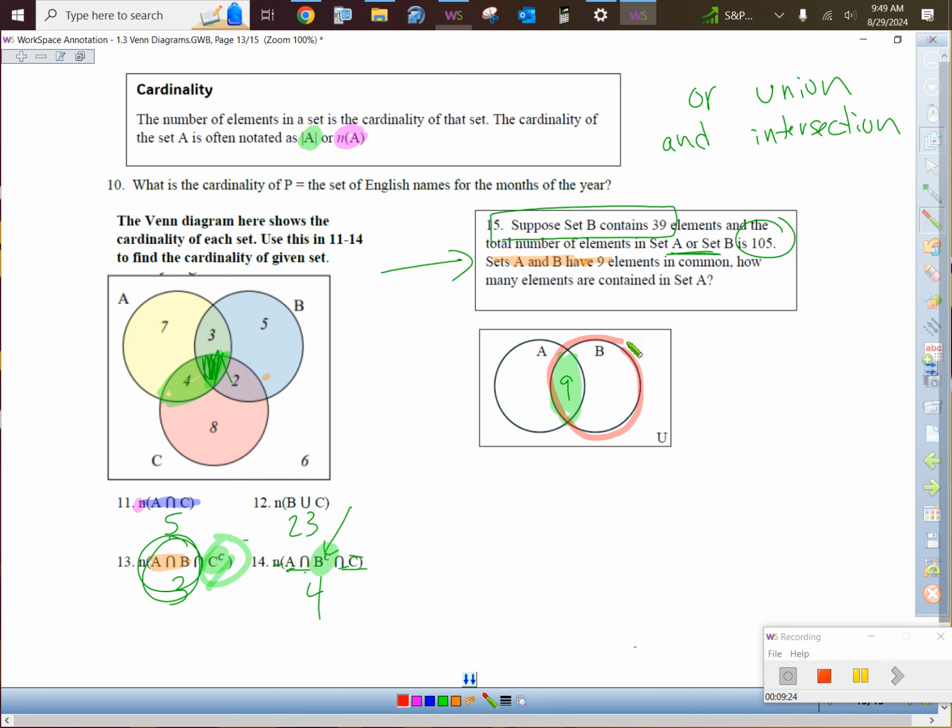So how many are left in this little weird crescent shape right here? If there's 9 right here and there's supposed to be 39 total, you would subtract those, right? How much? 30. Are you feeling okay with that? There's 30 of them in that guy, right? And then what they say next, that 105 is helpful because that's everybody in the union of them. If you put all of it together, all of this should add up to be 105.